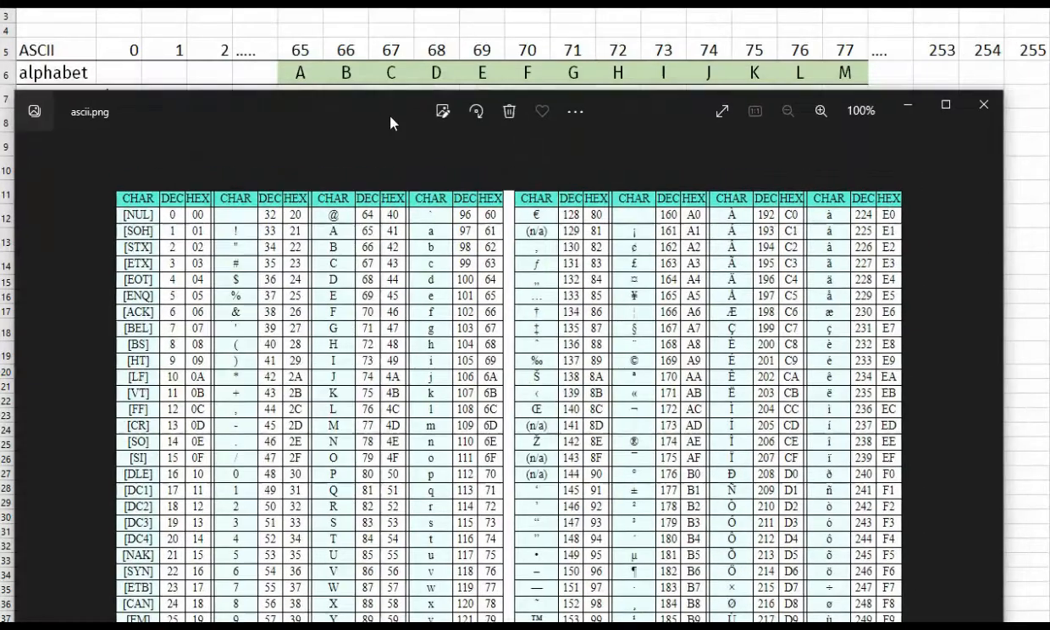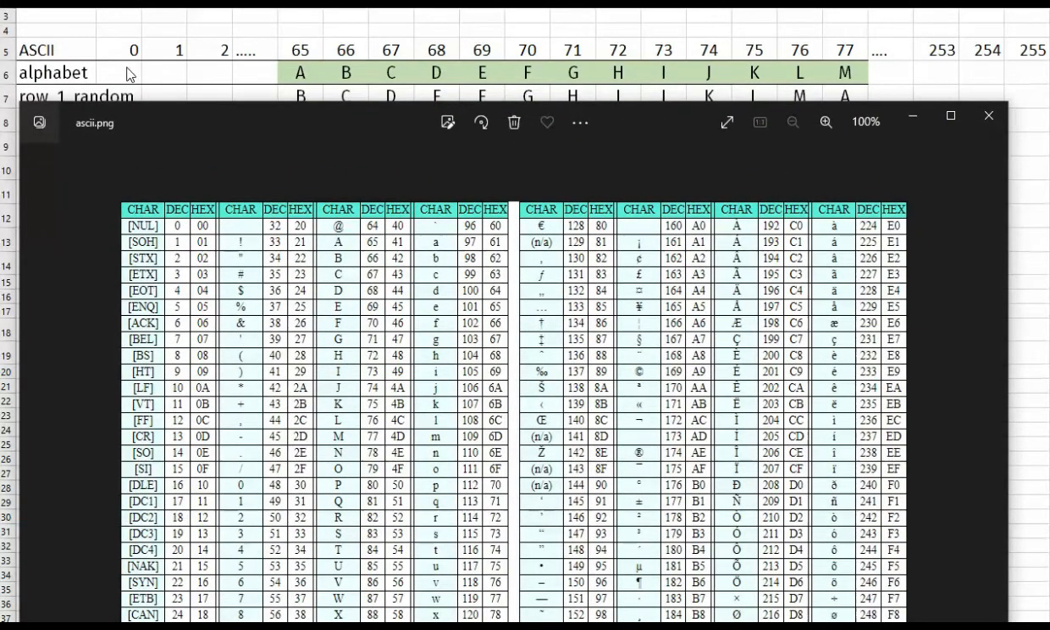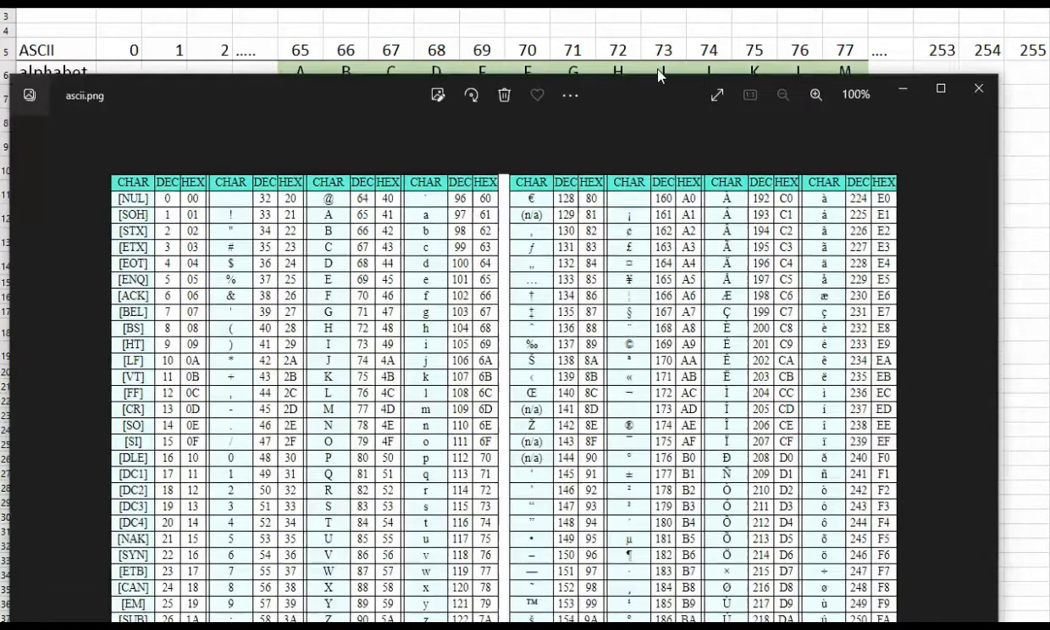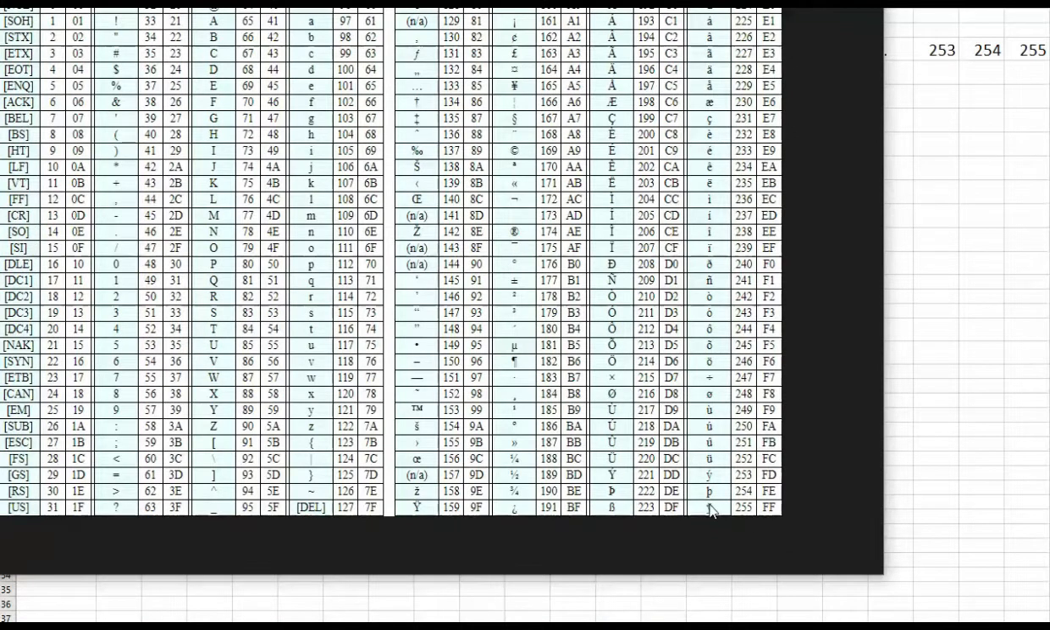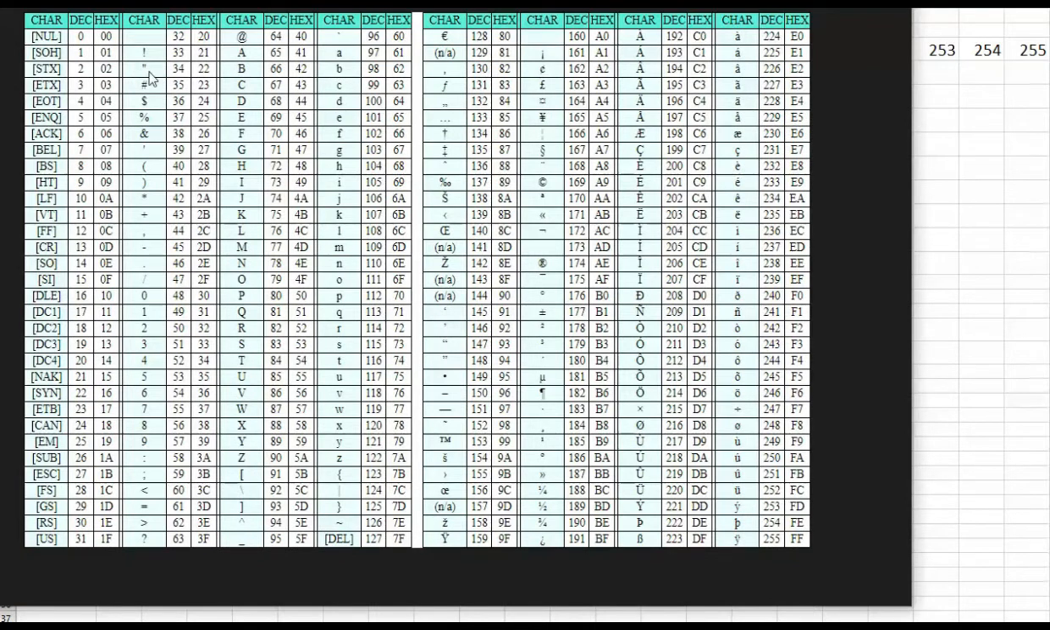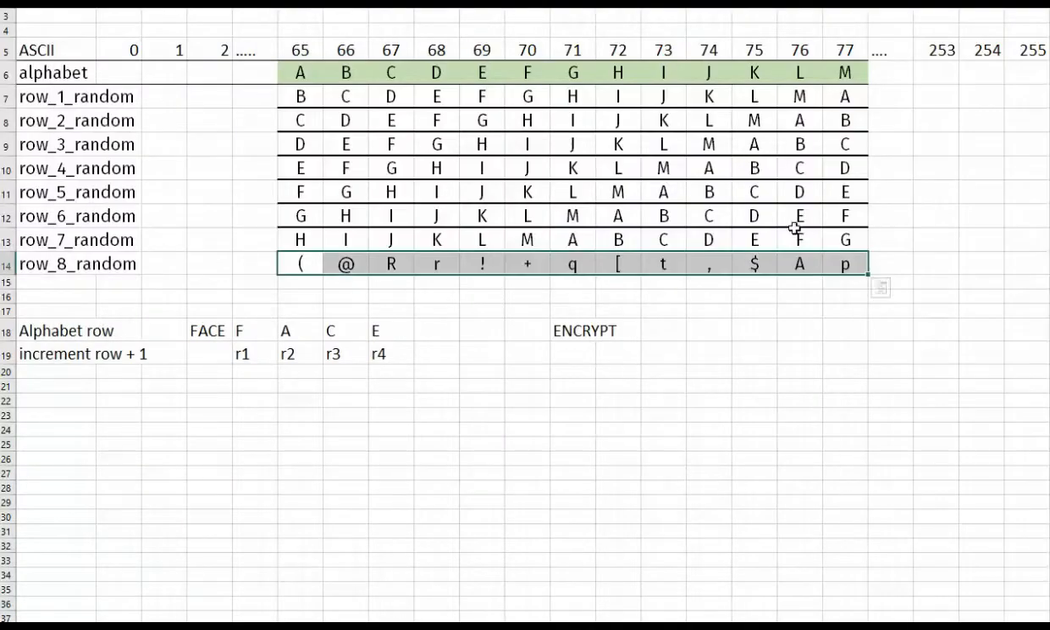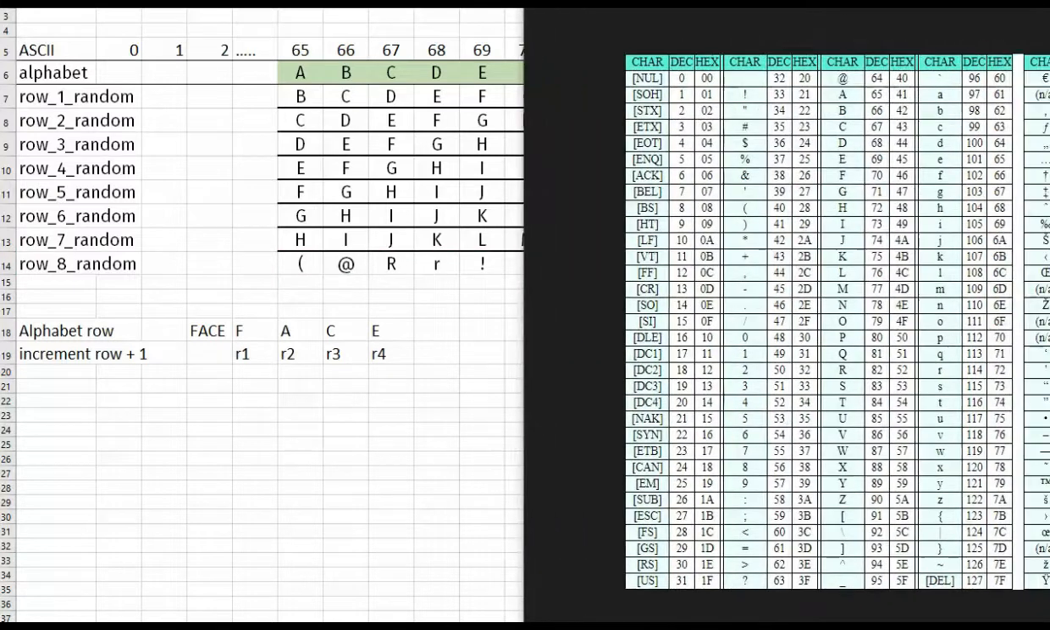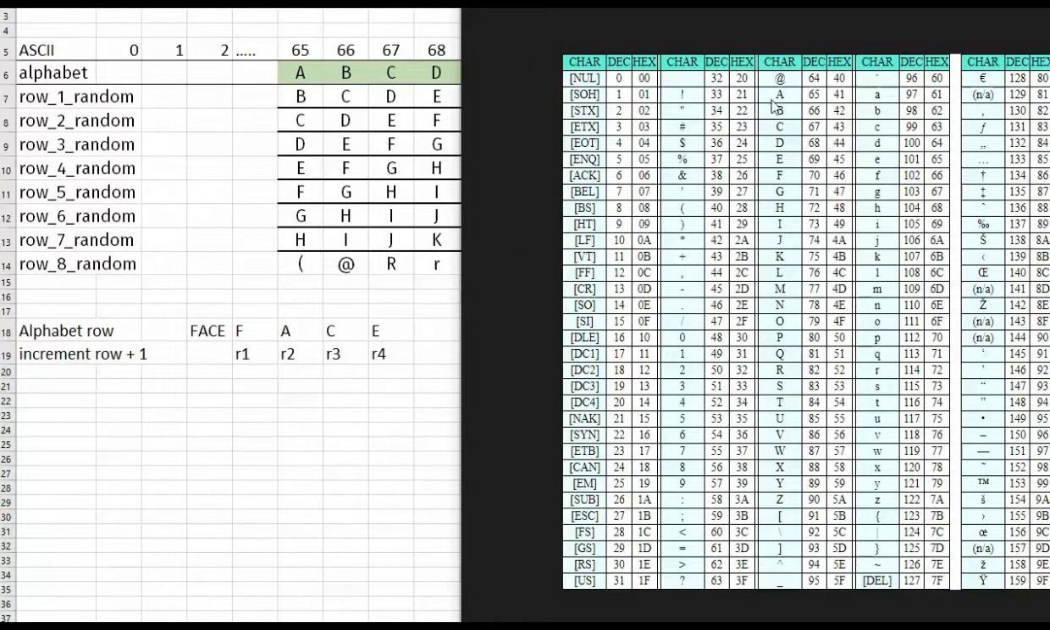Now, on this diagram, notice that I started with ASCII 0. That's way over here, 0. And all the way over is 255. That's this guy right here. So we will use all 256 characters to make up our alphabet to randomize each row. Now, another thing we do is we switch the type. So instead of using 65 decimal, we're switching over to use hexadecimal.